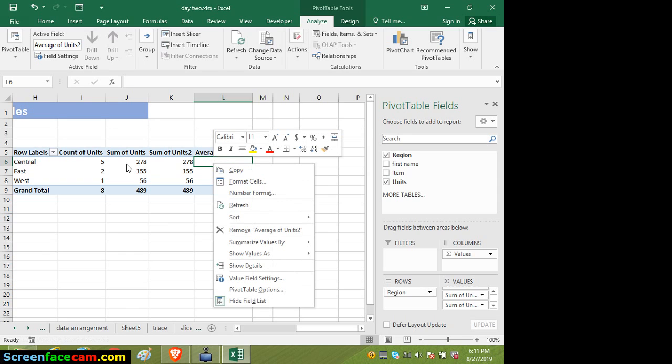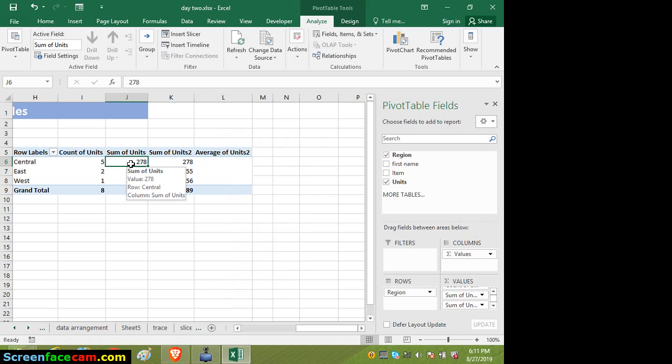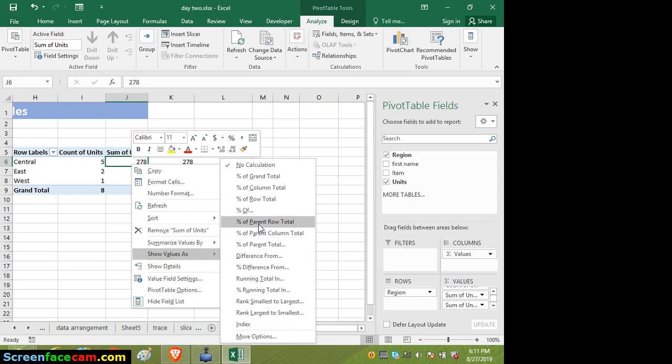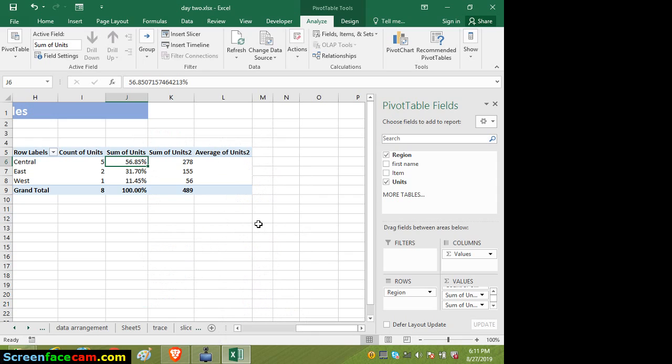Let me see. If I come to sum, let me try it. Summarize by parent row total. Okay. So now you have your percentage allocation. Out of the total, it is 100% right now. Then you can determine the percentage for each, so you see which one is performing better. That is the one that is performing better.